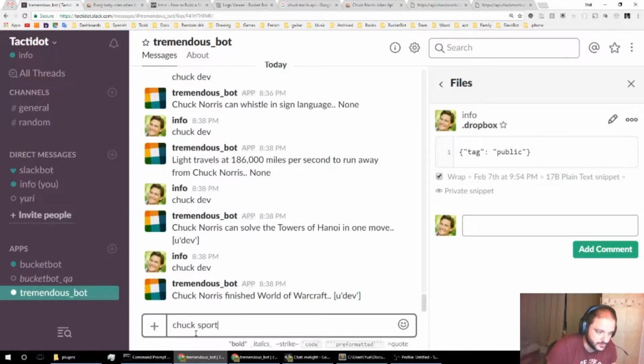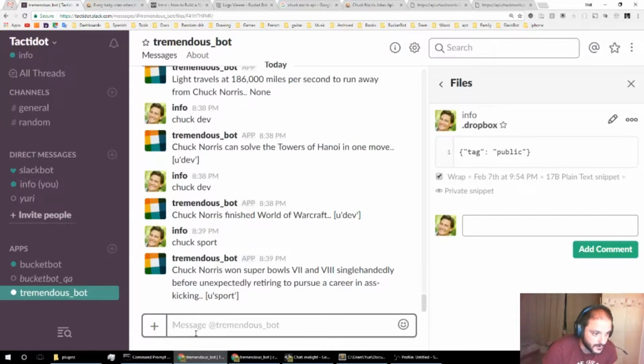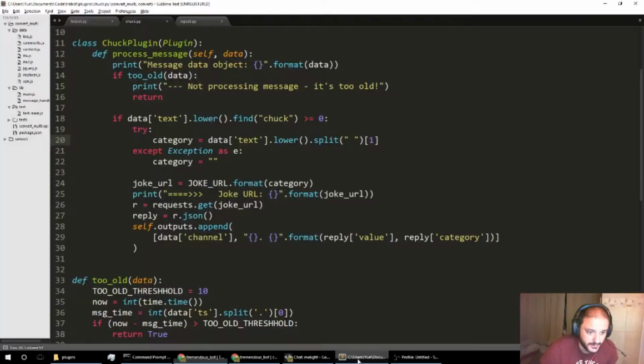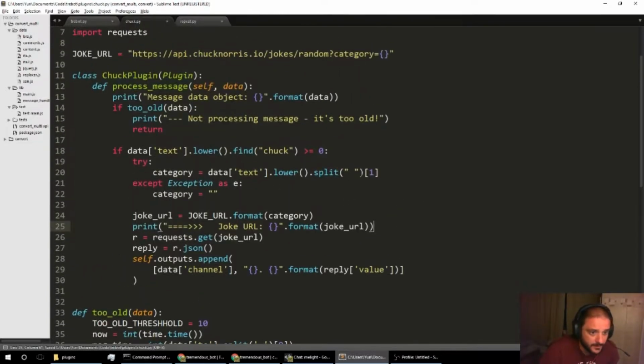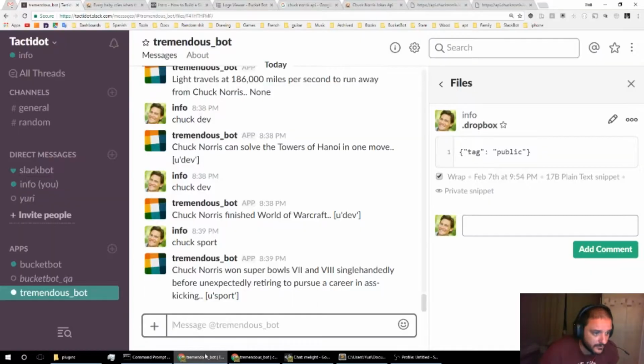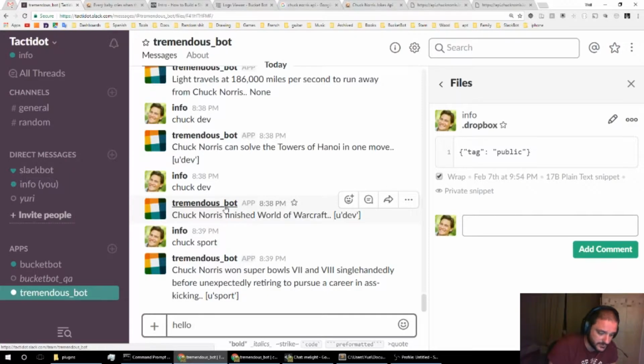Chuck sport. Chuck Norris won Super Bowl 7 and 8 single-handedly before unexpectedly retiring to pursue a career in ass kicking. Okay, so this is working. The category print I can remove, and that's pretty much it. So let's test if the HelloBot still works.